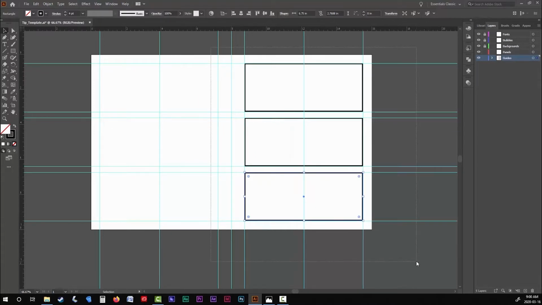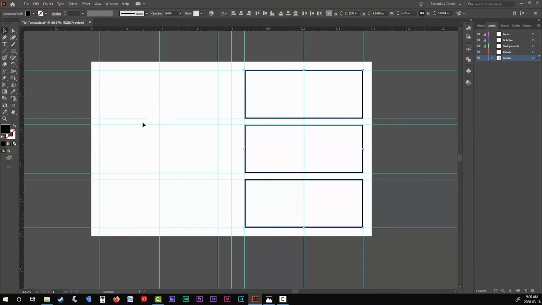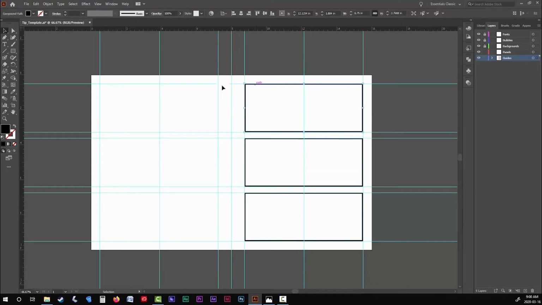So to expand them, I'm going to select them all and go up to Object in the top menu, and then from the drop down I'm going to choose Expand Appearance. As you can see, each of these rectangles has changed from a stroke to a fill. Now that they're fills, I can start to manipulate them. Rather than just have 3 panels on this page, I'm going to create a cutaway. I'll still have my 3 initial panels, but I'll also have a blank space for a much larger image.